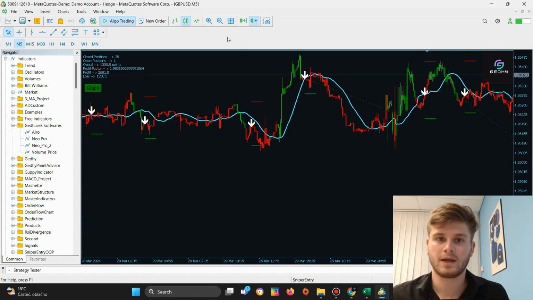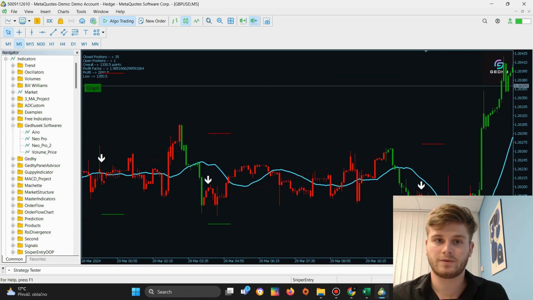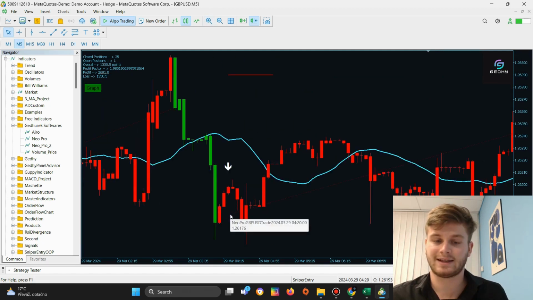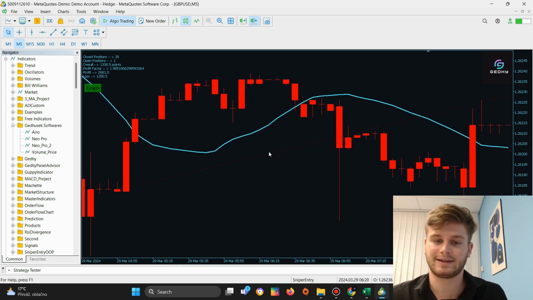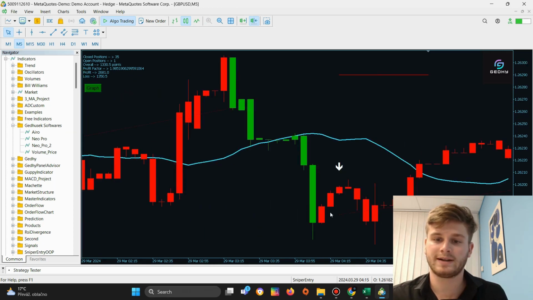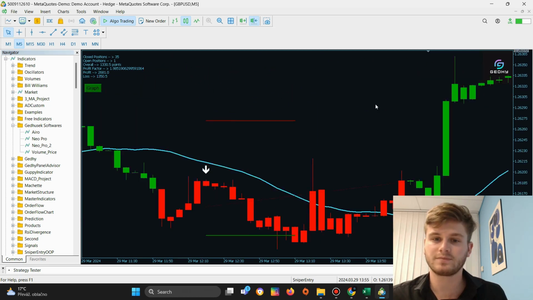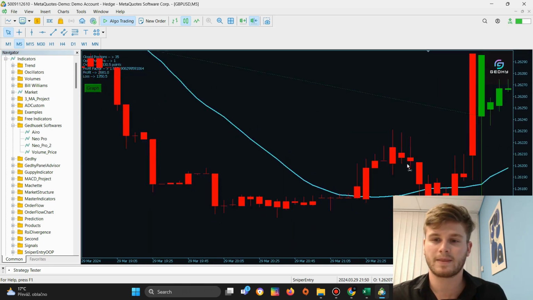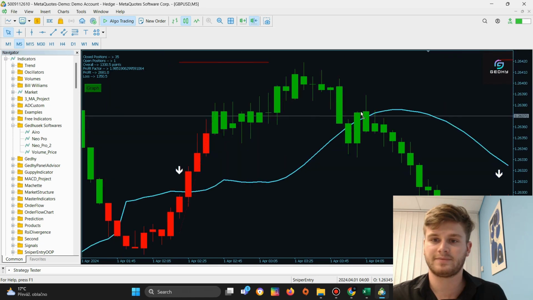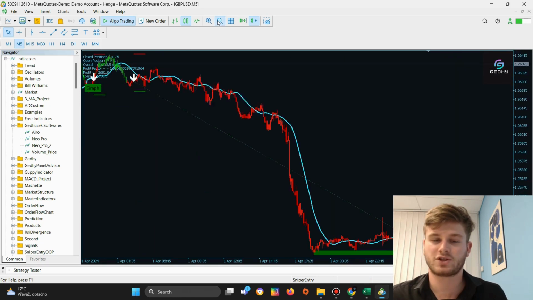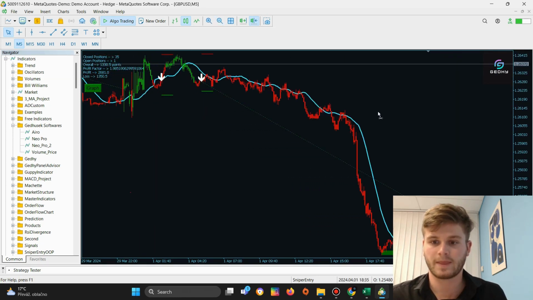Also, for each of the signals, you can see this line here. For sell signals, the line has this red color to it, and it shows you where it would open a position and where it would close the position. And the same thing here: opens here, sells here, opens here, sells here. So this is the feature that allows you to see your positions.